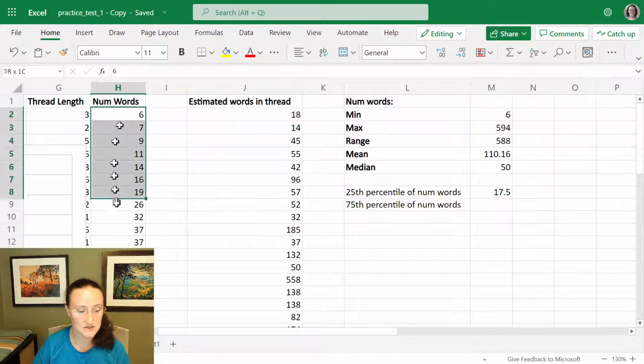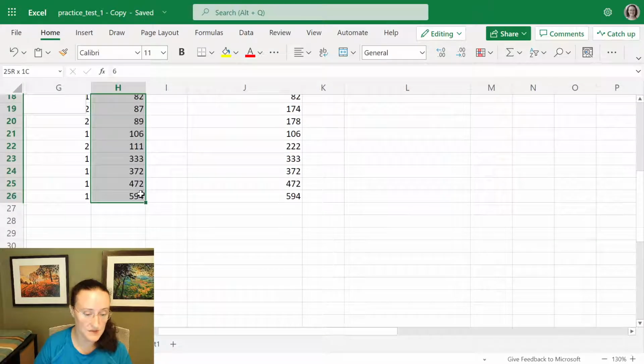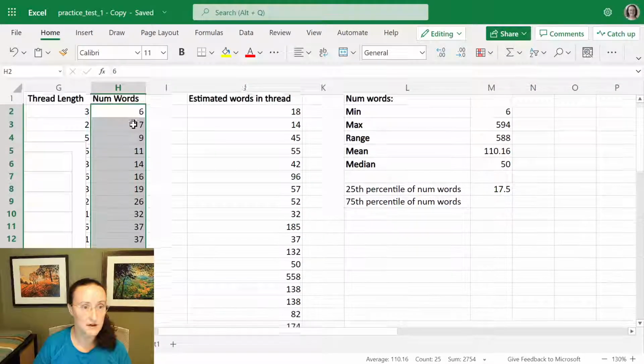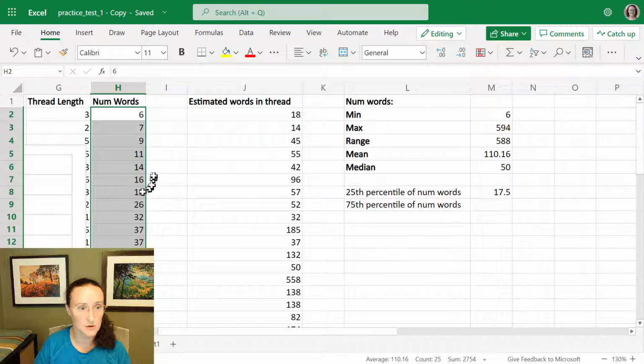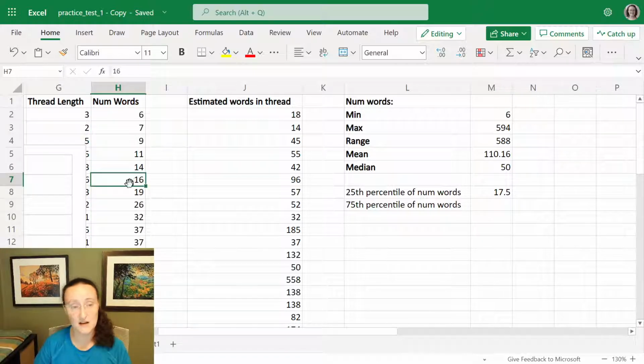So here actually is the numwords data sorted from least to greatest, and about 25% of the way through this list should be somewhere around here, I guess. And yeah, okay, so 17.5 is actually not an entry in the list, but it's between these two that are about 25% of the way through the list.